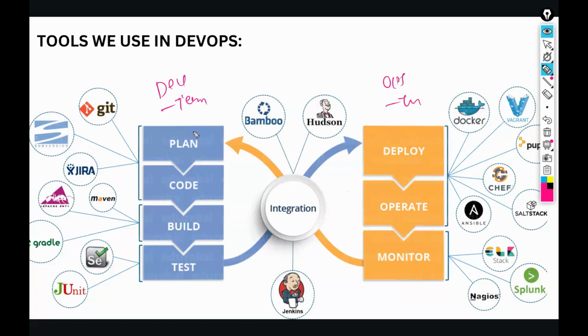Okay? So the first one is plan, right? For the planning purpose, we are not going to use any tool. Why? Because it is totally a discussion between the people, right? What type of application we are going to create, how many services we are going to implement, how many developers we are going to use, what is the timeline for your application. These all are the plan. For the planning purpose, there is no tool. We are not going to learn any tool here for planning.